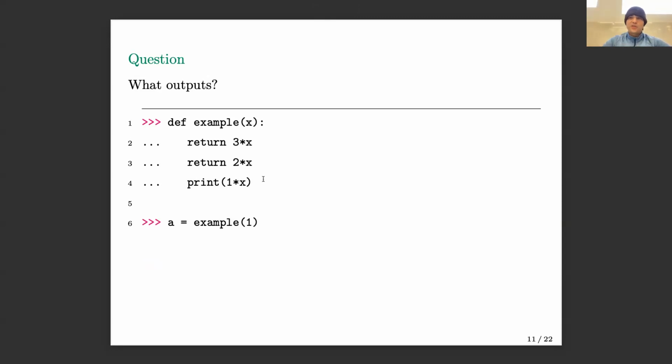Okay, so you say it's A stores 3 and nothing gets printed. Does anyone agree or disagree?